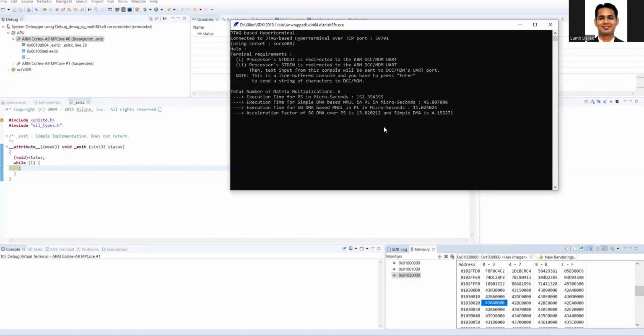Obviously, scatter gather needs more memory because you need to make sure that all the inputs are ready before you trigger the DMA. Okay, so with this, we have completed the DMA in the simple mode as well as scatter gather mode, and the comparison between the two for the matrix multiplication example.